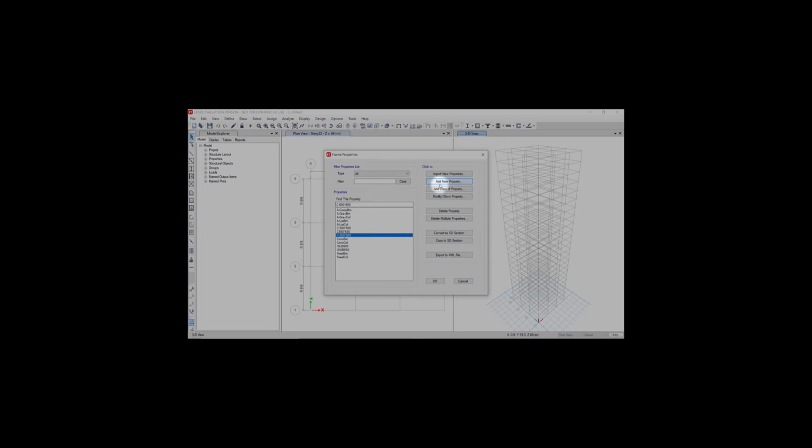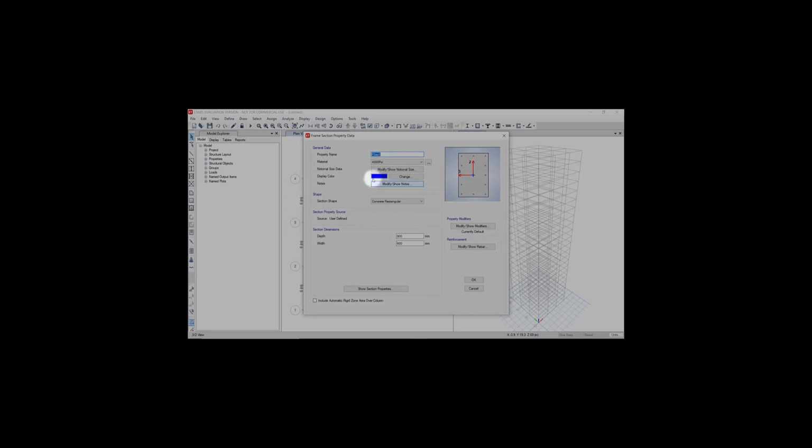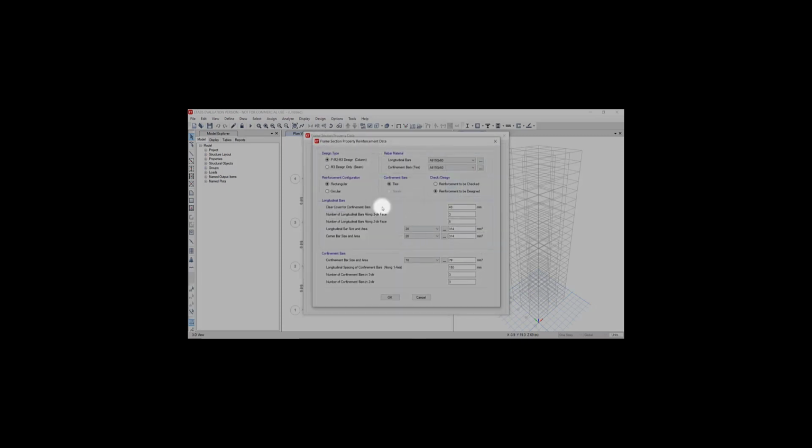For that we will go on add new property, concrete rectangular, concrete, then property name, beam 500 into 300, material M40, then depth dimension 500, width dimension 300, modify show rebar.